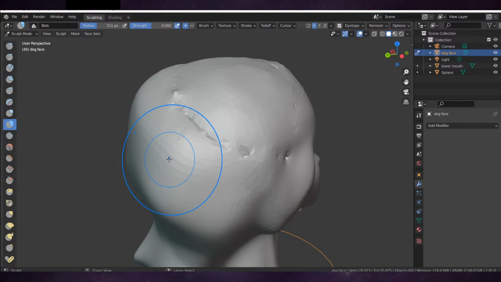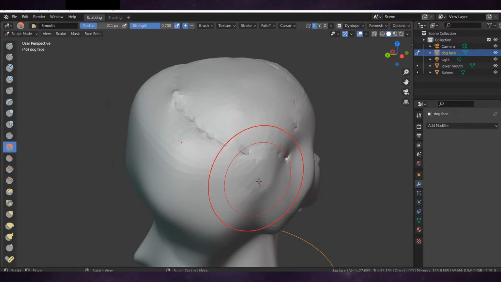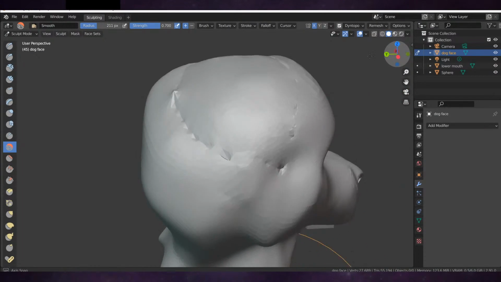Why is your brush so huge? Because it did the job. I don't know, it needed a lot of smoothing. All right. I mean, you could adjust the strength up there. A high strength and a low radius.